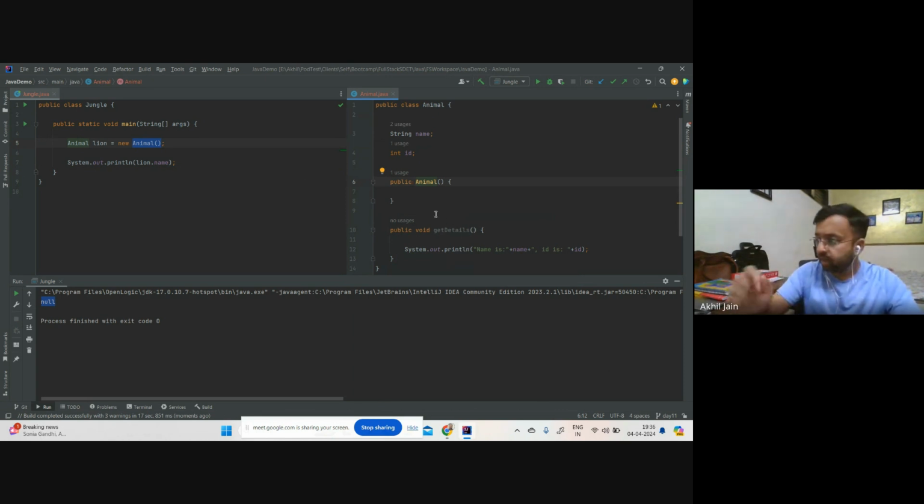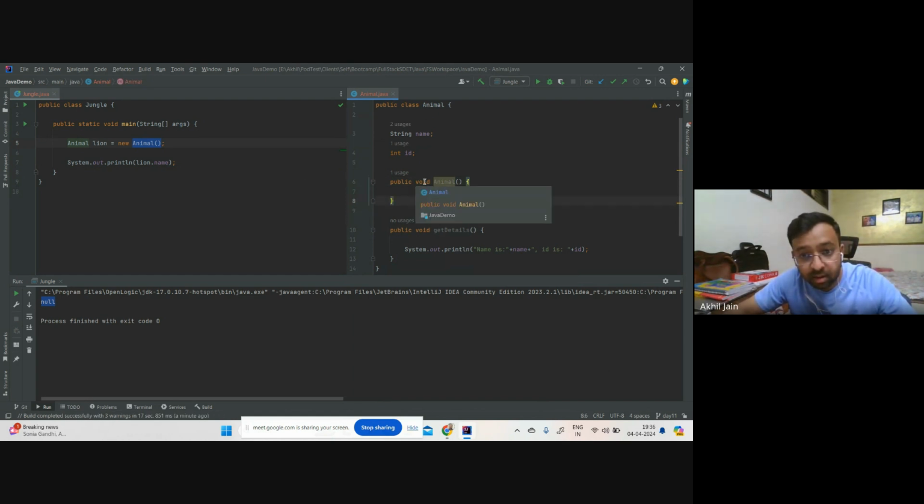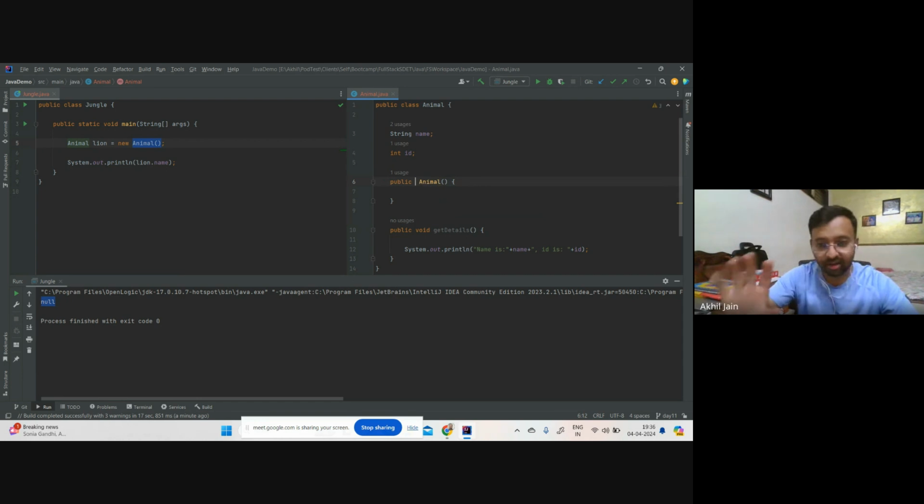If I try to provide a return type to it, you will see it will throw an error. It did not throw an error. Just a second. Okay, this is about what we say: we can have a constructor and a method with the same name. As of now, just ignore that part which I showed. I'll explain this part when we talk about overloading. But here, just understand that this is how your constructor looks.